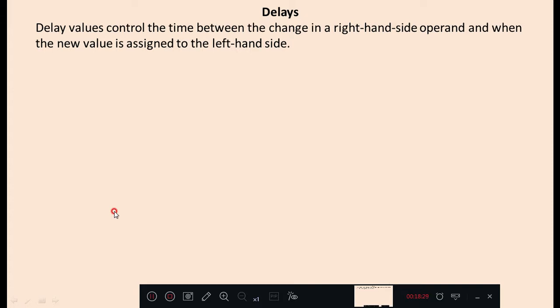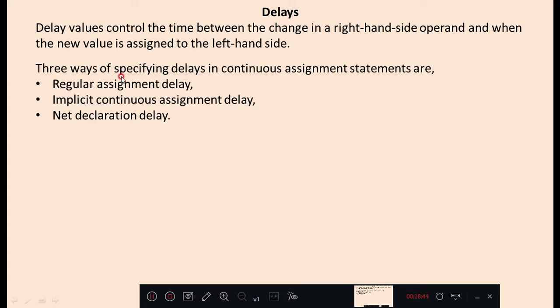Next we continue with delays. Delay values control the time between the change in the right hand side operand and when the new value is assigned to the left hand side. Three ways of specifying delays in continuous assignment statements are regular assignment delay, implicit continuous assignment delay, and net declaration delay.